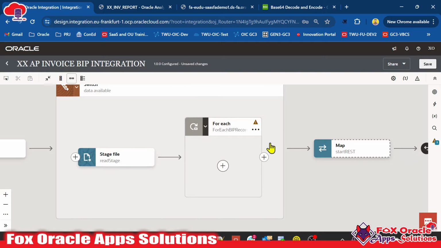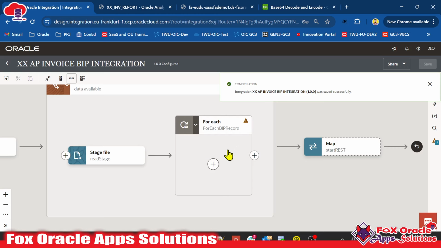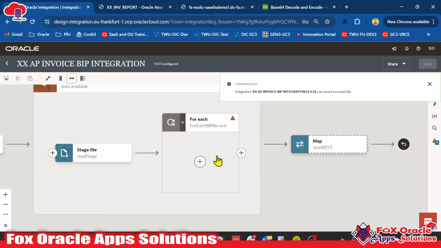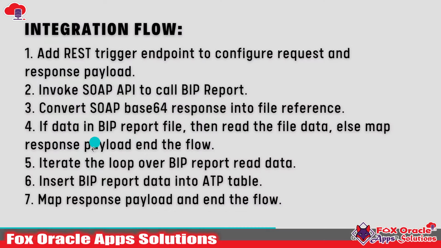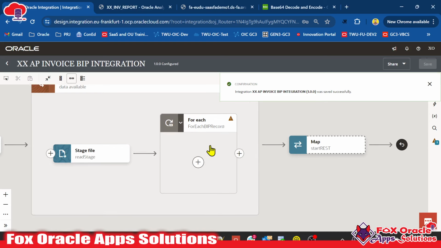So now you can see loop is configured, but it's throwing one warning because we don't have anything added inside the loop. So now inside the loop we have to add the ATP endpoint to insert data into the table. You can see if you go to the flow, the same we added in the data. If data in BIP report, then read the file. We already read that. Else map the response. So we read the file. After that, iterate the loop over the BIP report, we already added the loop, and inside it insert BIP report data into ATP table. So how can we insert BIP report data into ATP table? By adding the endpoint, the ATP endpoint.